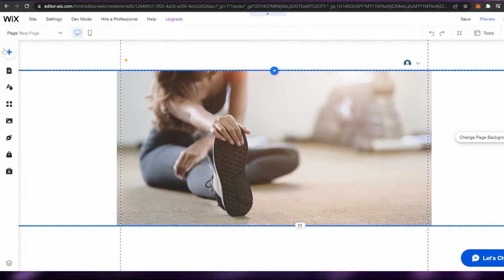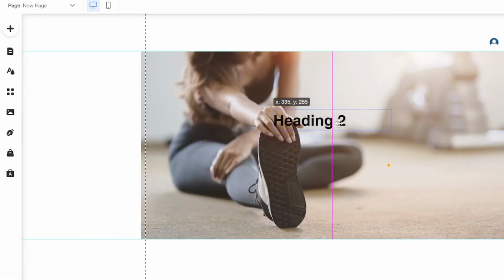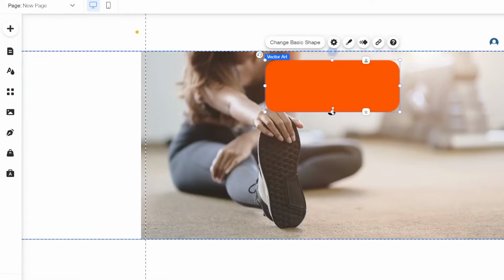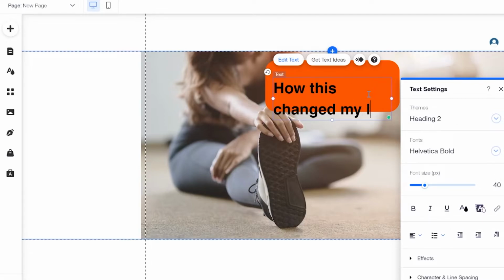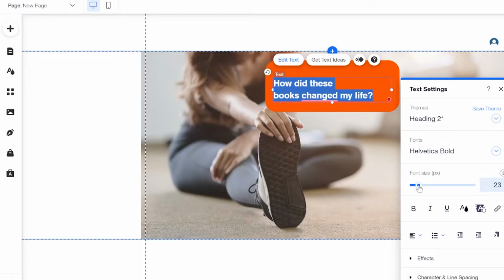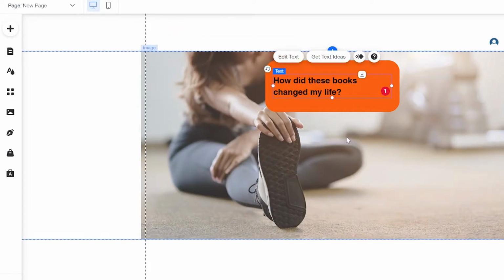And then right now, you may add shapes and text. For example, this one. Let's go to decorate and add some like this one. Shape right here. And then type in how this changed my life. How did these books? So you may do that. You may type in that one. For demonstration purposes, I will not edit it anymore. So if you are a pro editor, you may change the font and etc.